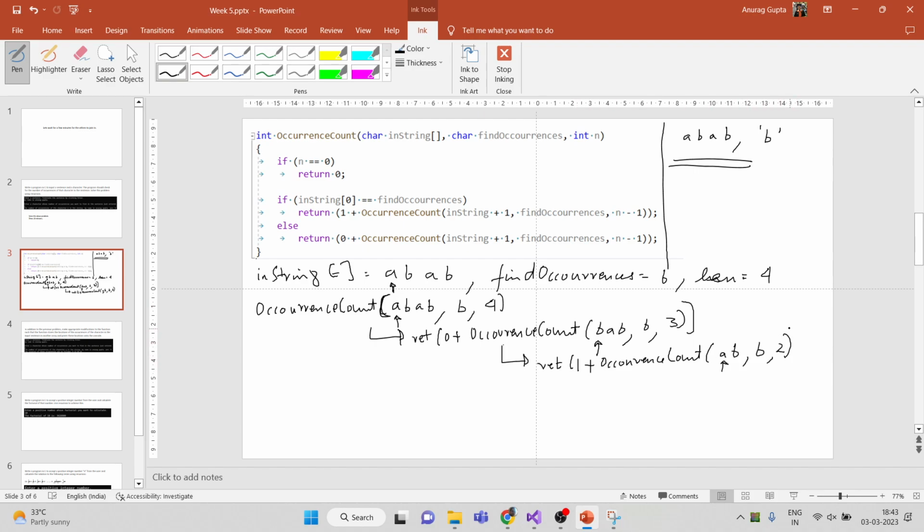Okay, so this is what is being passed. So now again this particular function is being called. Now I'll check, is n equal to 0? No, n is equal to 2. 2 is not equal to 0, so it skips this. It comes to if in string of 0. So the first element of the array that is passed is A. Is A equal to find occurrences here, which is B? No, it is not. So it goes and executes this line.